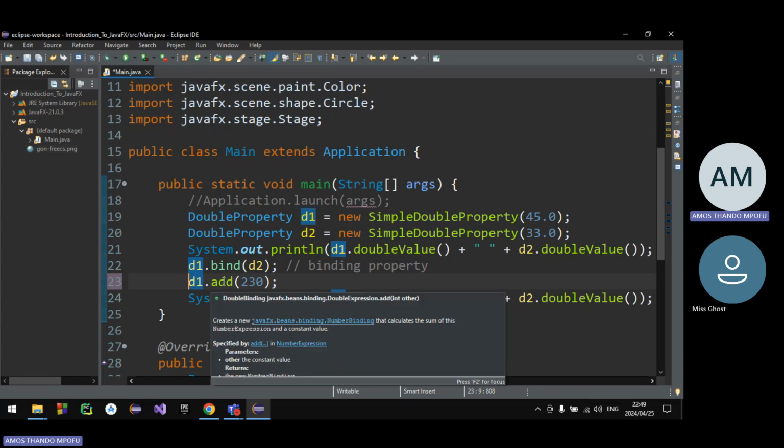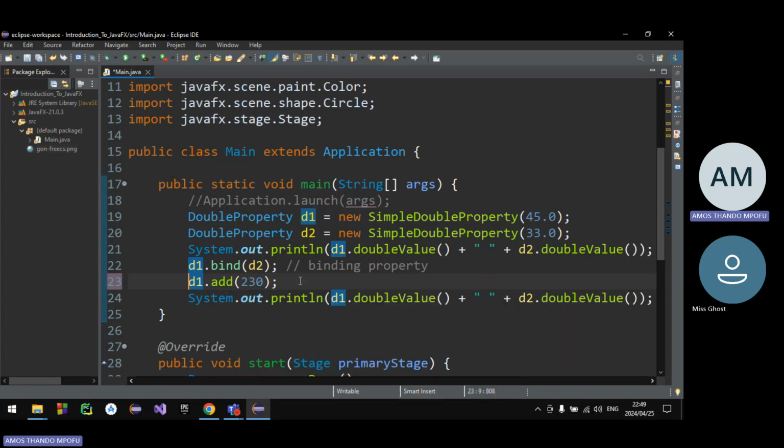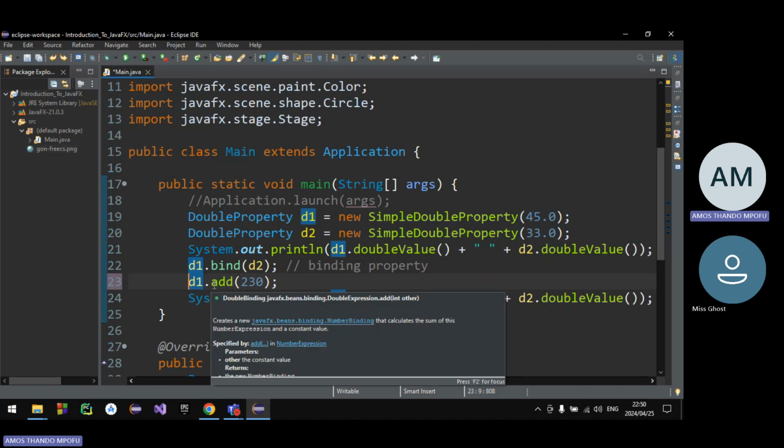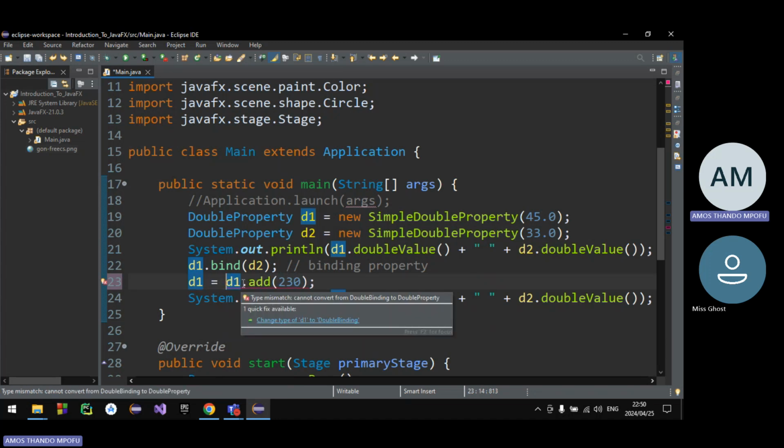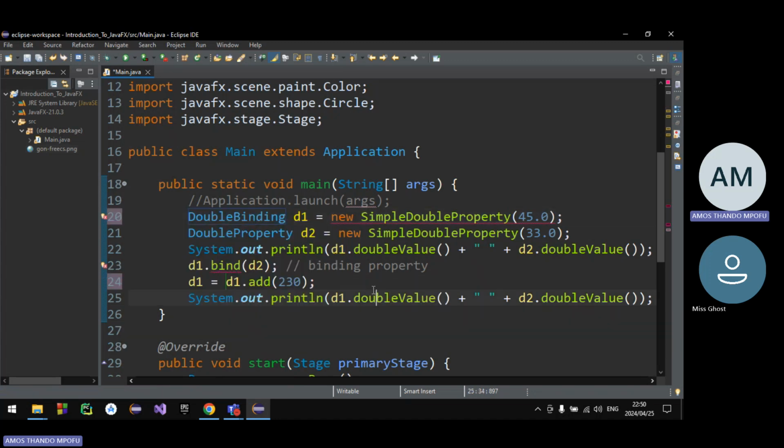Okay, let me check something. JavaFX double binding. Oh, it actually does return. So I don't know. I think maybe it wants me to cast. So let's try to cast to DoubleProperty. Let's see what's going to happen. Okay, it doesn't want to cast. Yeah, it returns an answer, but the thing is now I don't know. I didn't see this part. I'm just experimenting. Let's see something here.